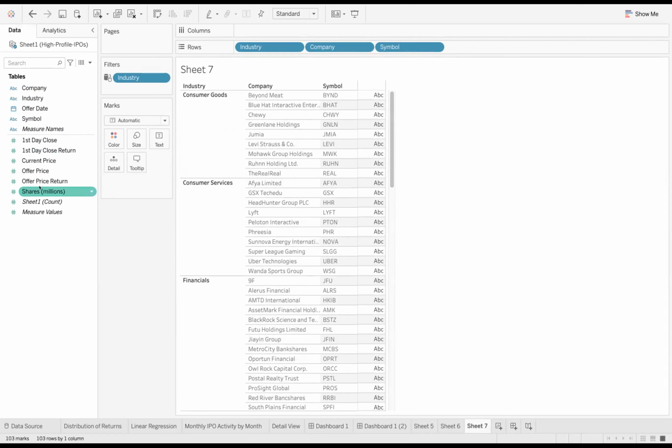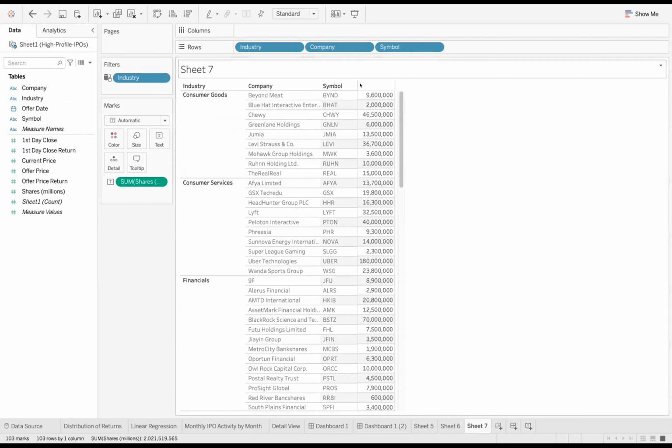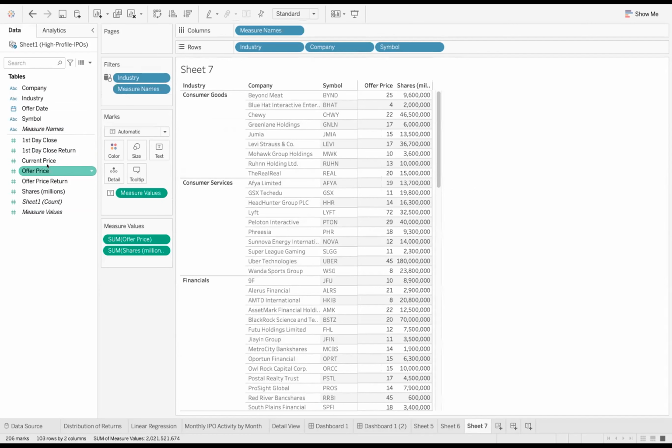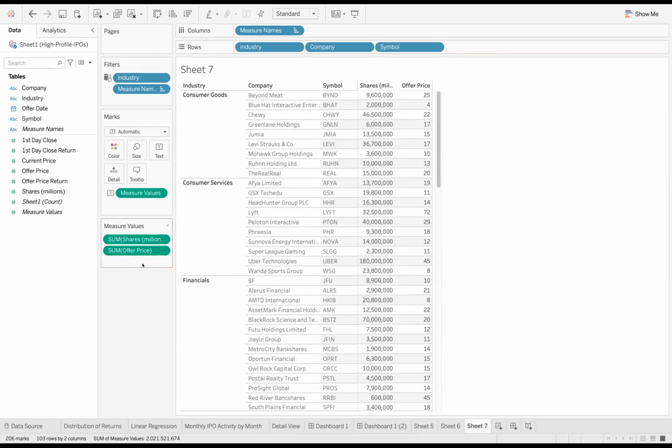Next, right now, what we're doing is we're building a hierarchical profile of each of our companies. So next, we're going to go ahead and double click on shares that were offered at the IPO. And then next, we're going to bring in offer price at the IPO. And Tableau is going to reorganize our columns. It's very easy to reorganize. Just drag it down here on the measure shelf here. So now we can organize it the way we want.